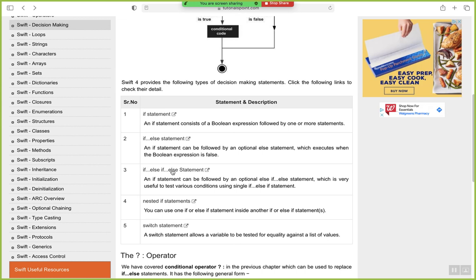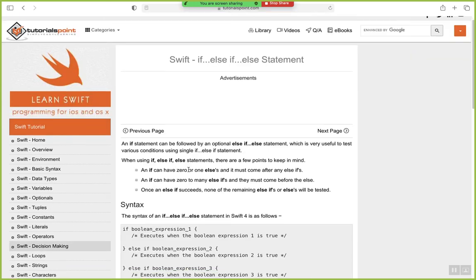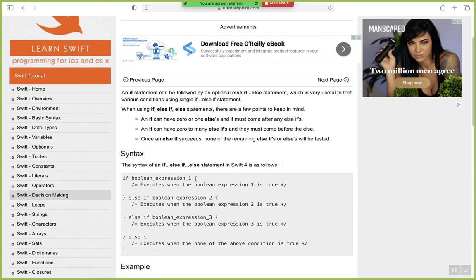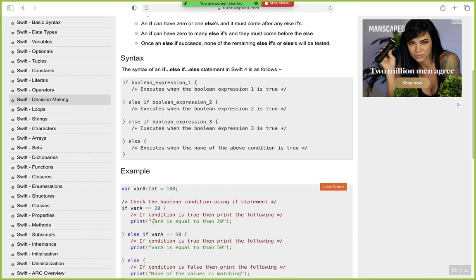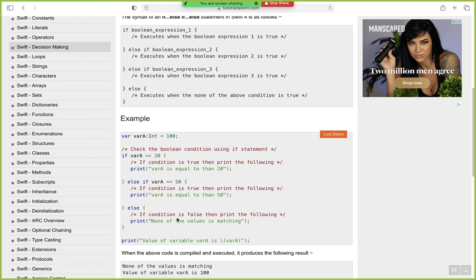We got this right here. If, else if. So if this, then this. Else if, then do this. Else if, and then a final else at the end. And here's an example of that.